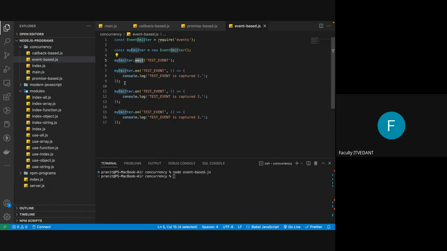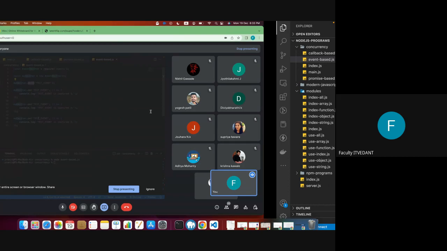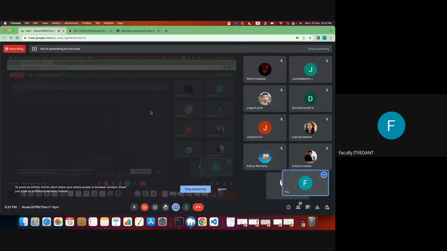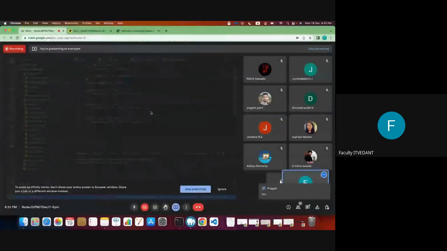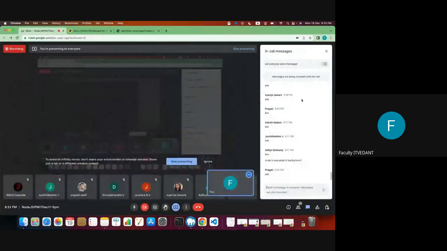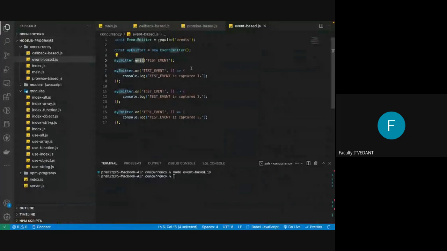So you can see the emit is the problem here. That means before doing emit, I should subscribe to it, or I should start watching it. Right? Understood, everyone? What is the problem here? So what change do I have to do here?